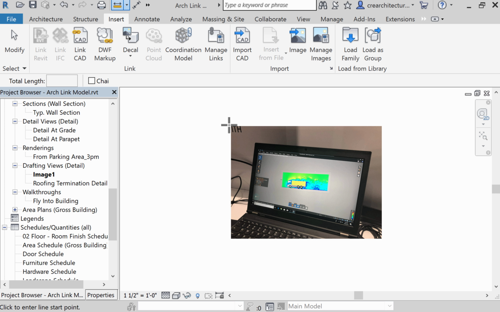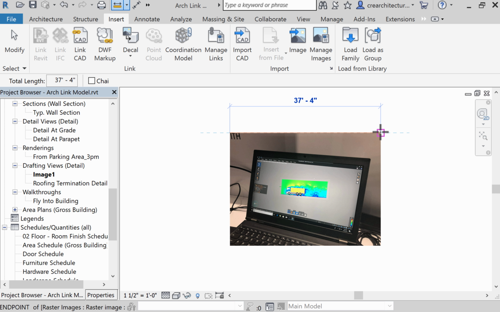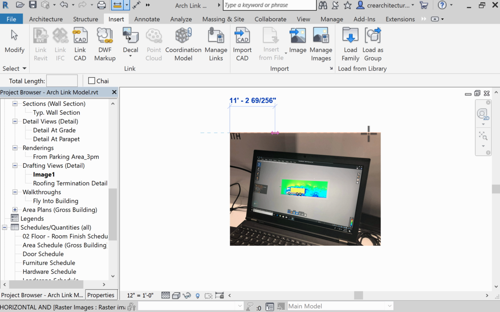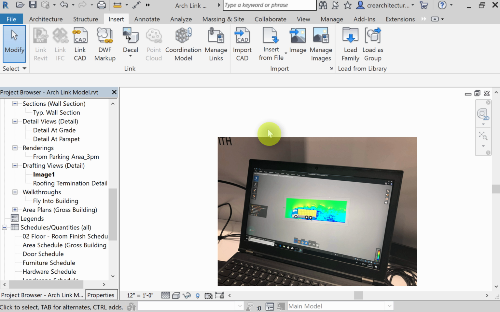When you measure the image, this is the printed size. Actually, it depends on the resolution, right? My images are really high res because I took this with my cell phone, and this is 37 feet. So what I recommend to you is to change the scale to 1:1. And when you measure this, think about the printed size of your image and then scale it that way.